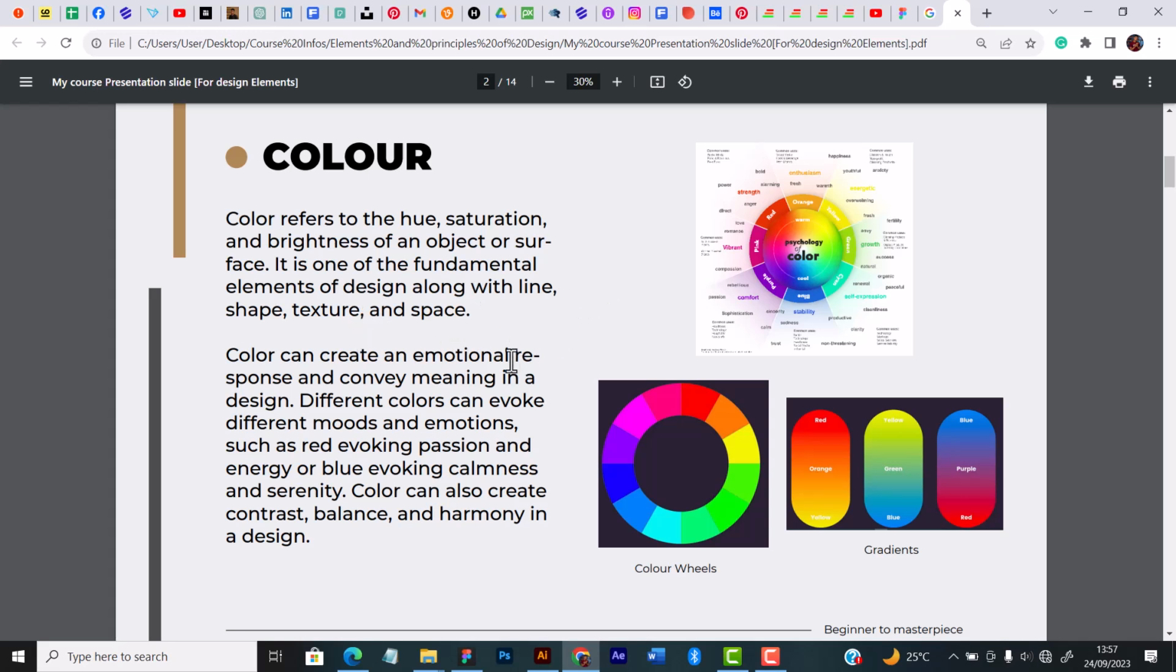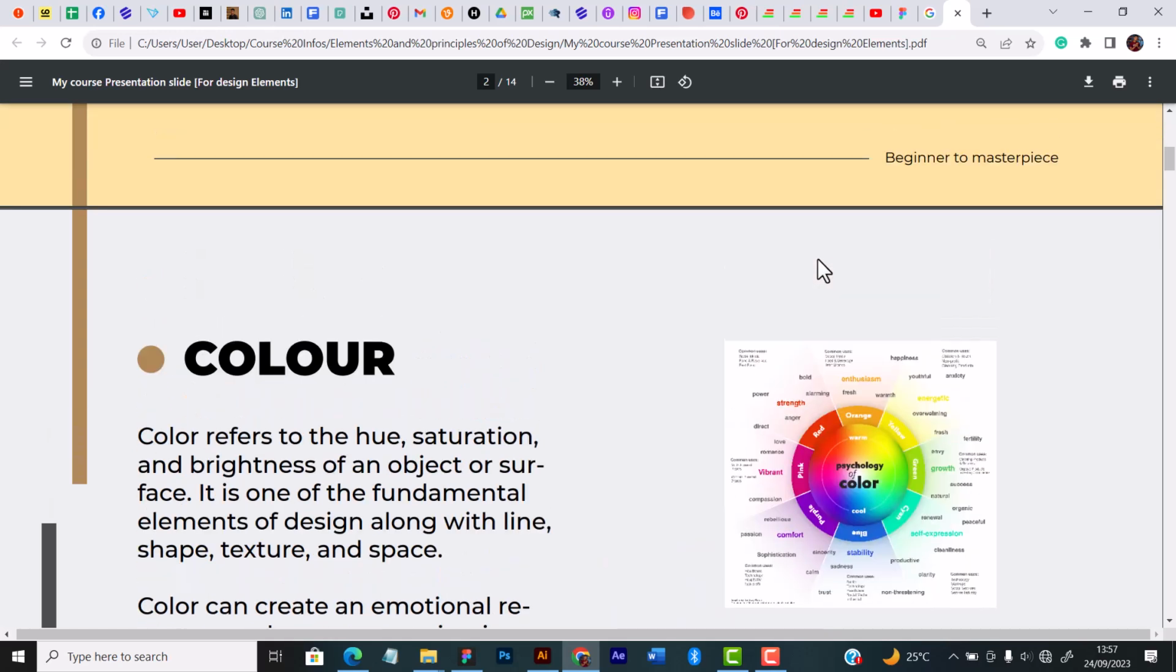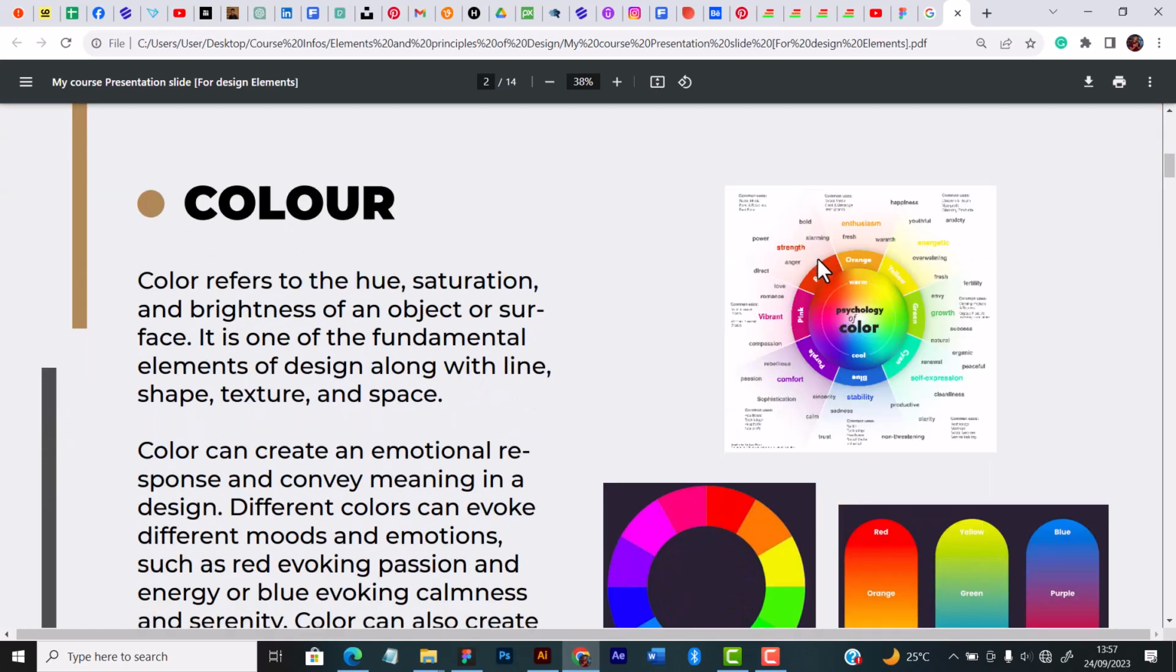So color creates an emotion and conveys a specific meaning. Each color, like red, blue, green, has a mood that it evokes. And the usage of color in your design would speak for itself. If you use a dark color, it conveys a dark mode and, let's say, a moody feeling, while if you use a bright color, it conveys light.